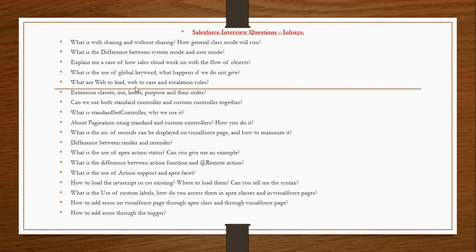What are web-to-lead, web-to-case, and escalation rules? Extension classes: their use, limits, and purpose, and their order. Can we use both standard controllers and custom controllers together? What is the standard set controller? Why do we use it? About the functions using standard and custom controllers, how do you do it?